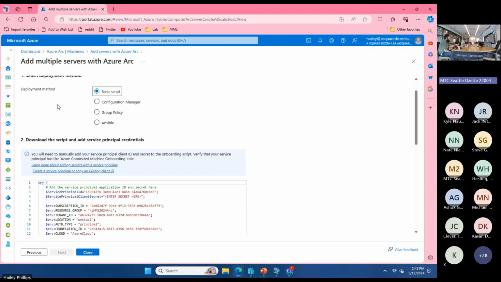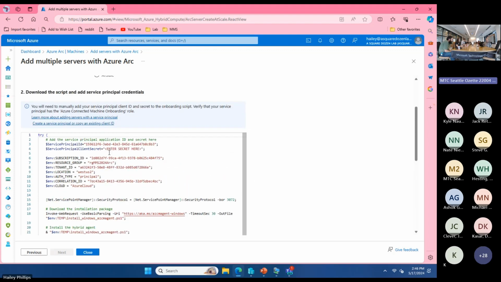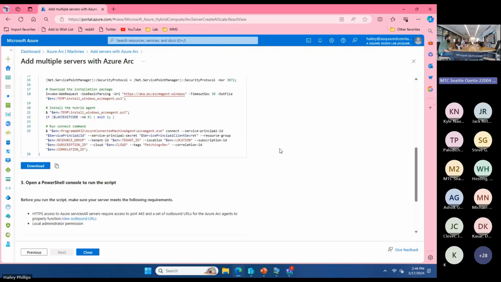And then we have deployment methods. You can do a basic script. You can do Config Manager. I'm going to just stick with basic script. As you can see, when you go to download this script, you're going to enter that service principal client secret. If you create a new service principal on the very first page, make sure that you save that secret. Otherwise, you're going to have to create another new one and go through this process again. I'm definitely not speaking from experience.